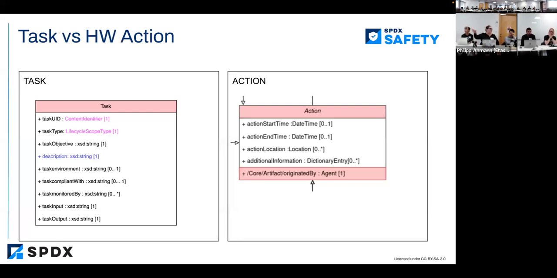So the task really describes this process engineering level: what needs to be done, why do we need it, who is doing it, what's the input, what's the output. Also coming with the optional task monitoring if we have external monitoring of it. And the action really has a start date, has an end date, has a location, so that we really see something has physically been done.